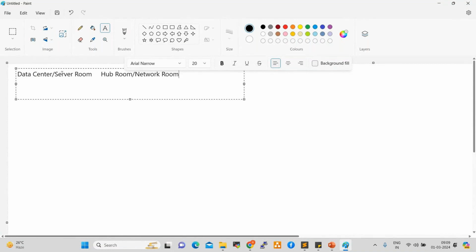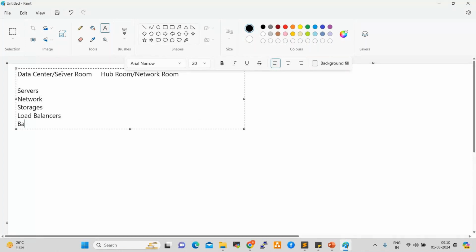In the server room, we host servers, network devices, storages, load balancers, backup devices, and also routers and firewalls, etc. So all these devices are hosted in the data center.